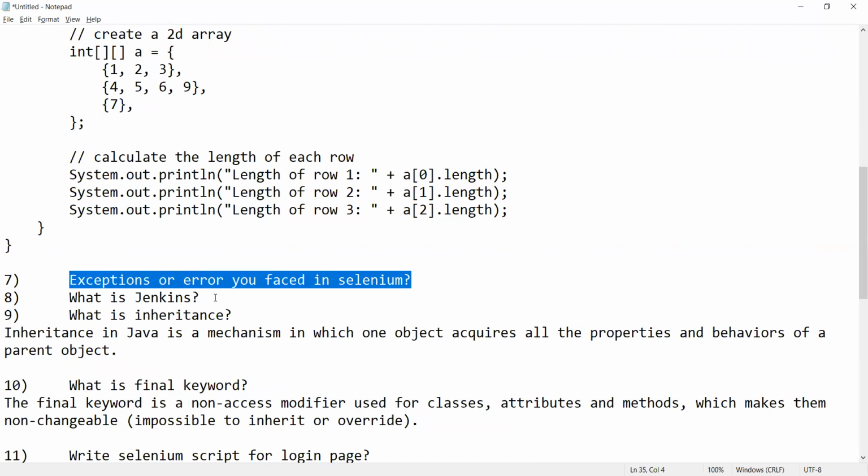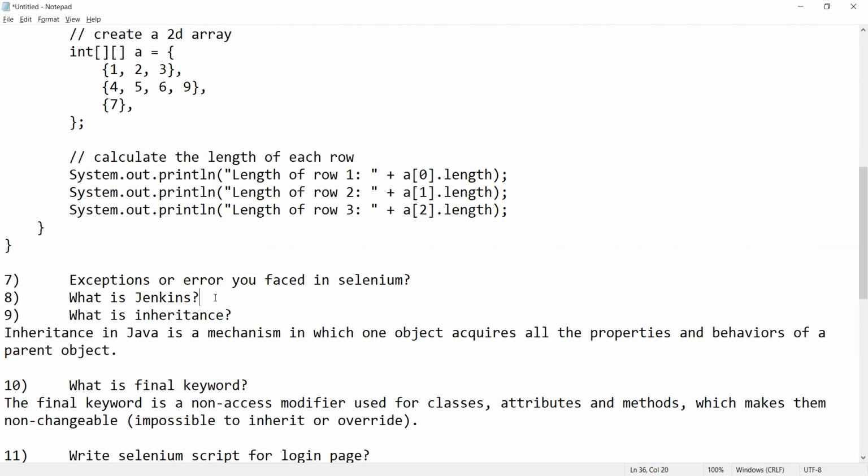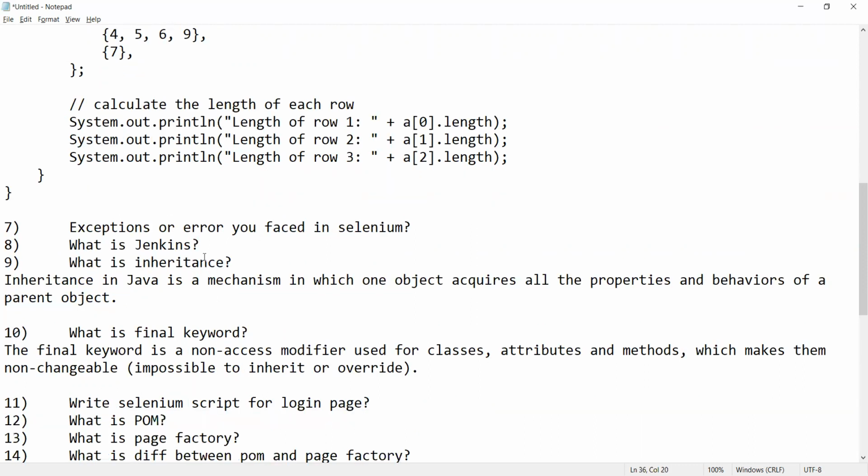Now, what is Jenkins? Jenkins is a CI/CD tool, so you can explain that. If you have more experience on Jenkins, like creating pipelines and so on, then you can explain that. Or else you can at least tell that it's basically a continuous integration CI/CD tool, and it is used to run your automation suite whenever the code is checked in.